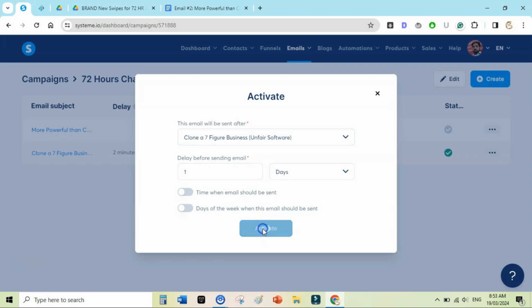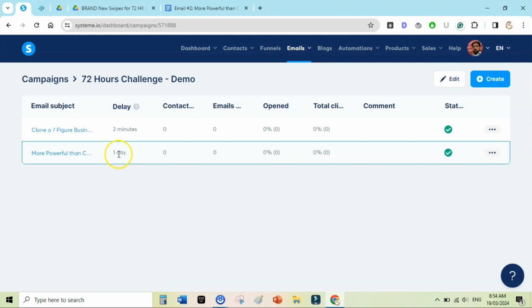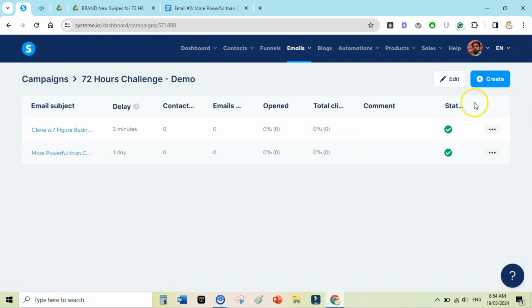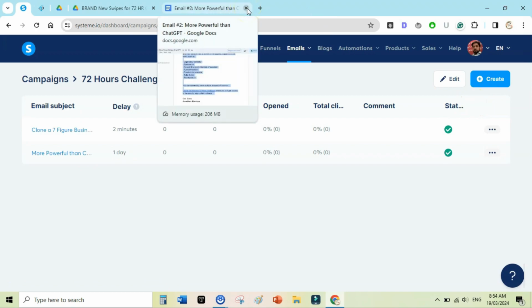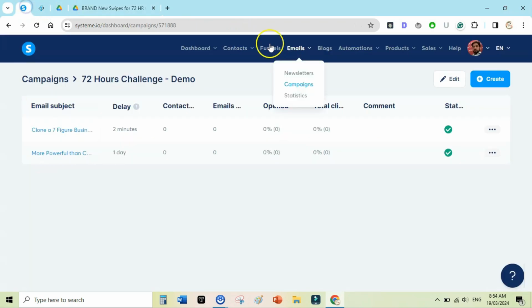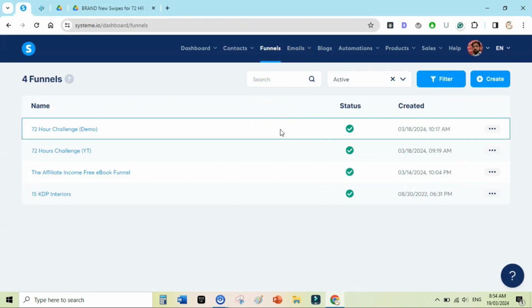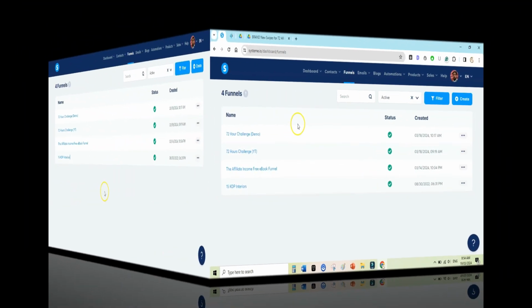I am going to activate this, and you can also see the order. This is our first email, then is delay of 1 day, and this would be our second email. In this way, you can add multiple emails, and these will be automatically sent on your intervals. So this is how you can create a very simple 2-page funnel for affiliate marketing or landing page for affiliate marketing. You can also create an automation campaign.